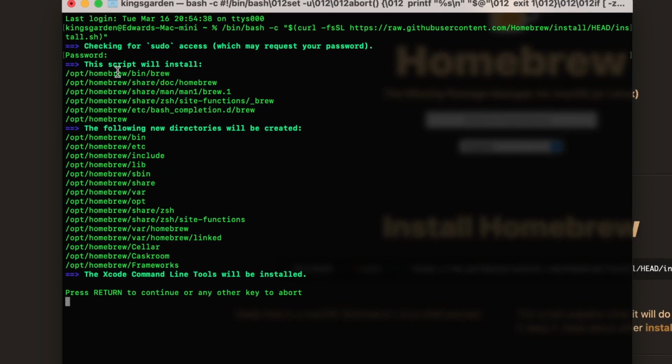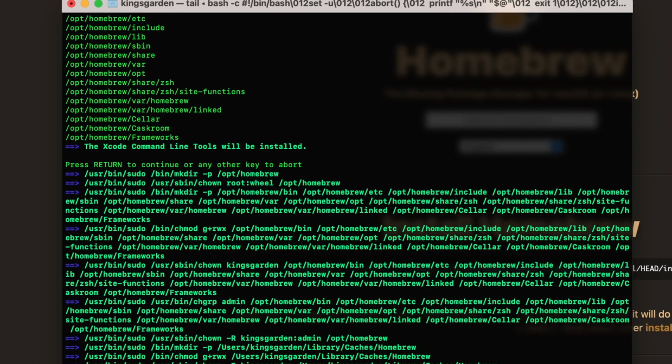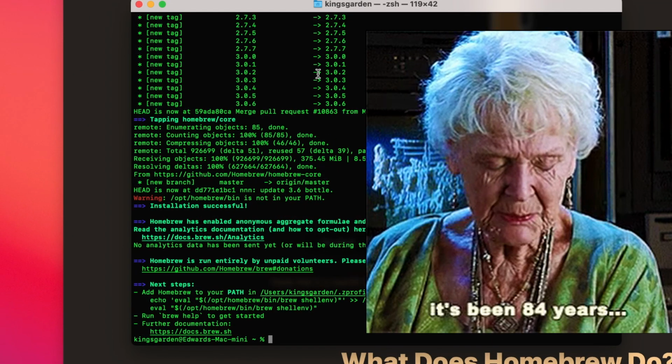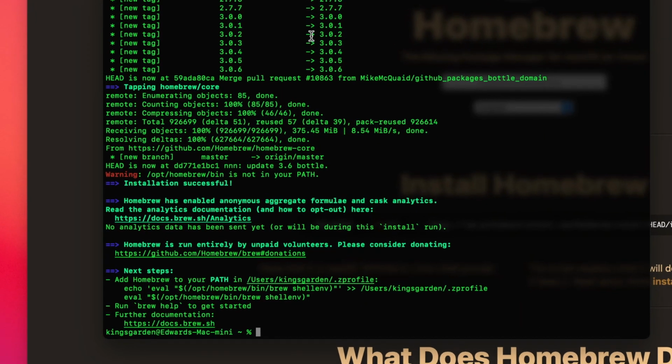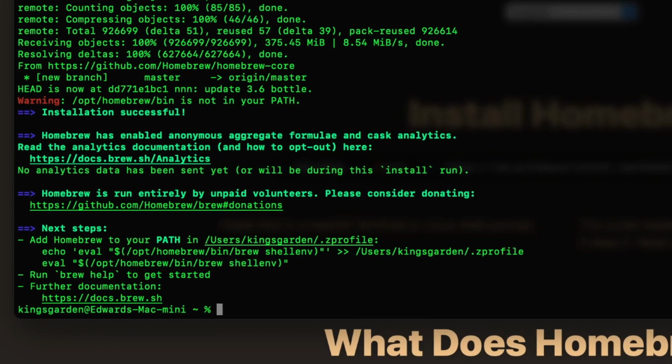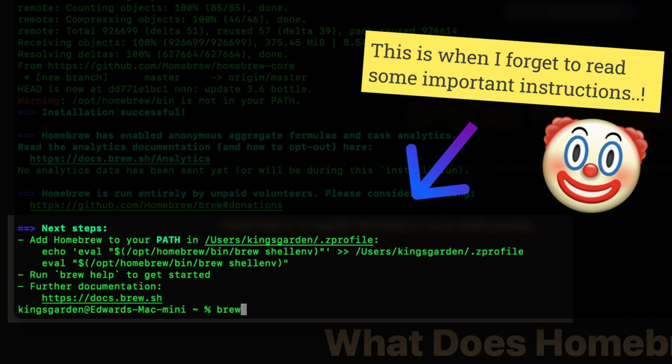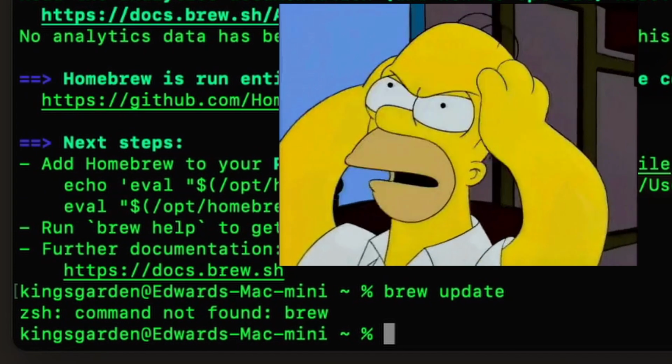It will install a whole bunch of stuff. It will create a couple of new directories, and we like that. Just hit enter and continue. Now this process will take a while. All right, so just make sure everything is up to date. We can hit brew update. It should be all fine, but let's just do it.